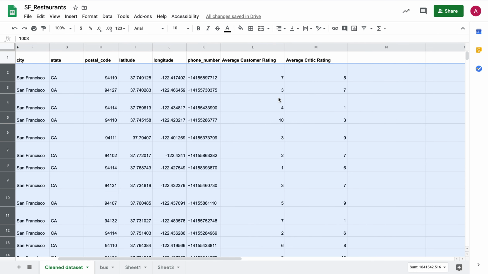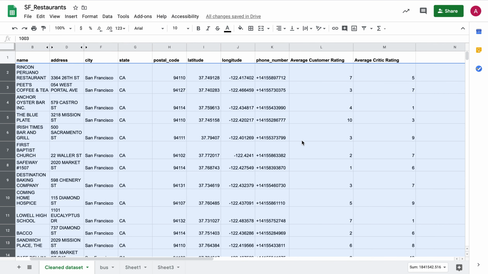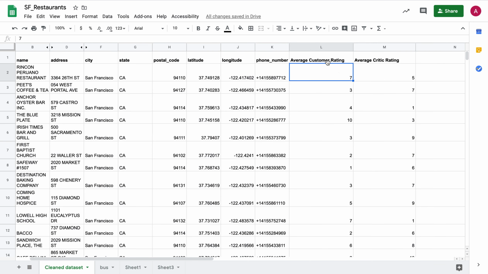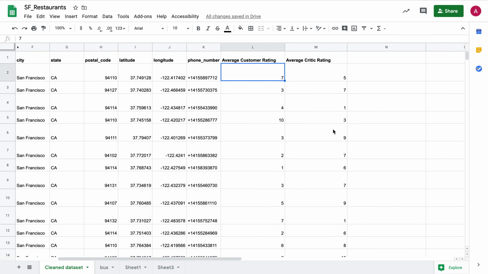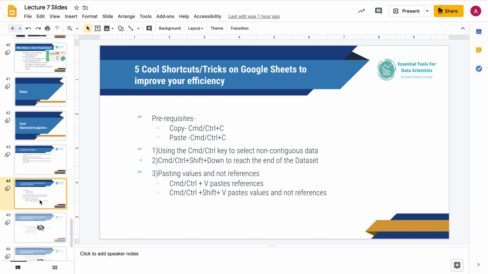Perfect. So we have 2 more columns, average customer rating and average critic rating. And I just added these to demo something I wanted to demo in the future, but do keep note that this is not actual data. This rating does not correspond to this restaurant in any way. These are just random values I came up with to illustrate a concept I really wanted to talk about. So without further ado, let's move on to our first shortcut.